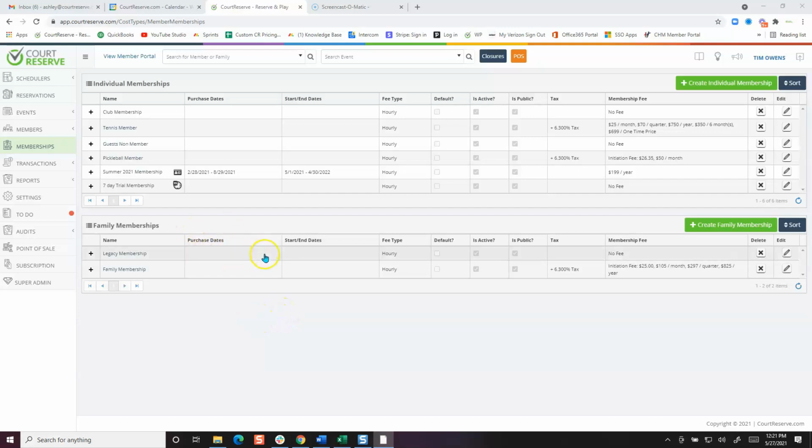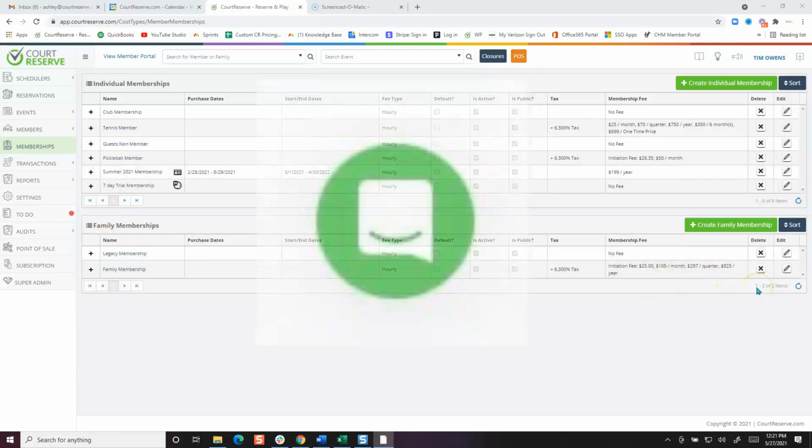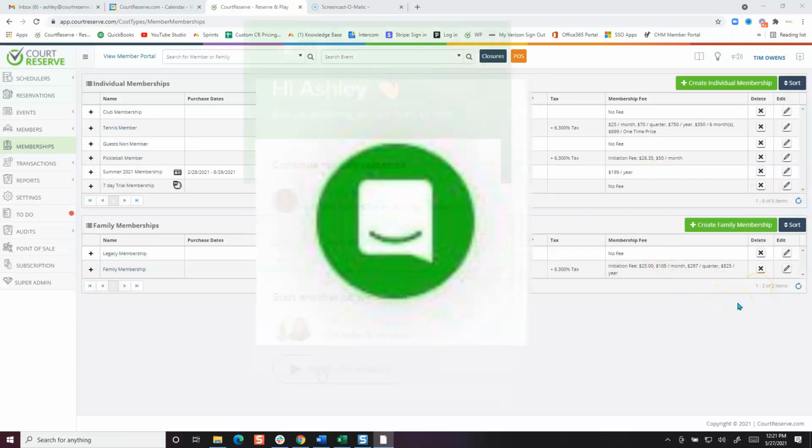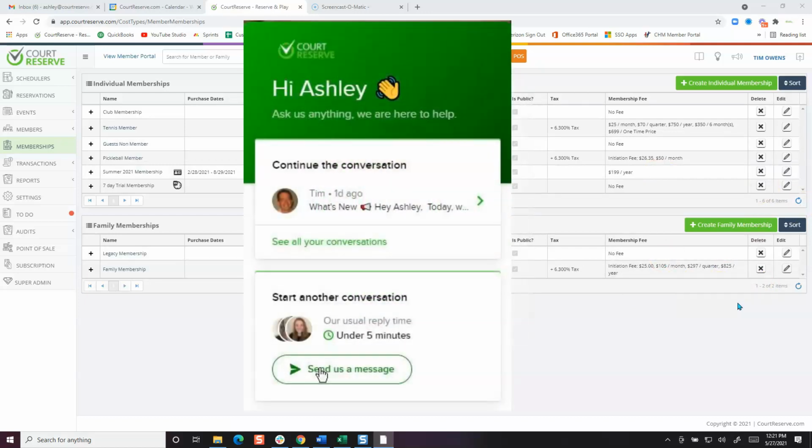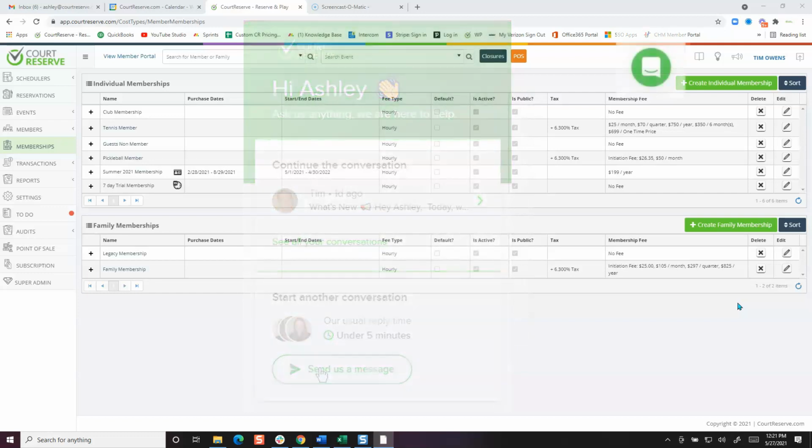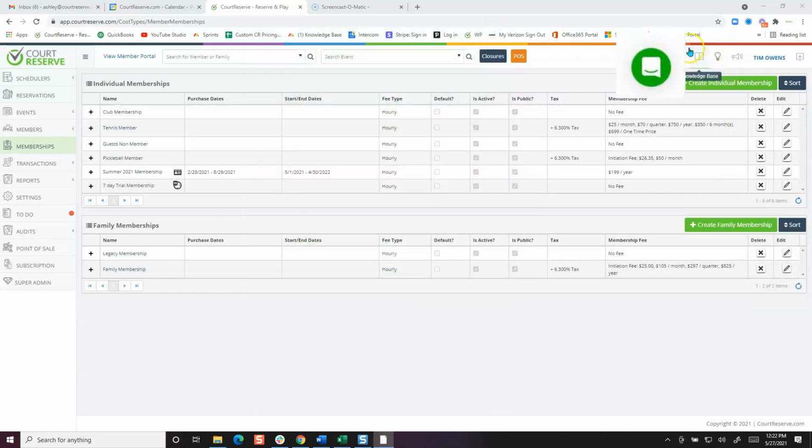So when you come into CourtReserve, you have a couple of memberships already set up. If you don't like the way those are named or would like to start over, you can go in and click the delete button or even edit these memberships. If you need help setting up your memberships before you work on the import, please reach out to our live chat support team. That button lives right here up in the top right-hand corner beside the knowledge base.